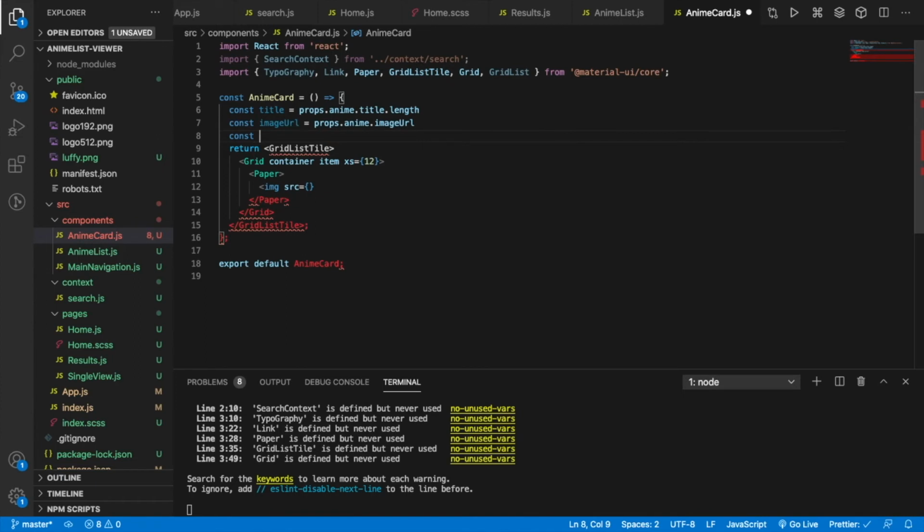So let's do const synopsis equals props.anime.synopsis. I forgot an N on both of these. So synopsis, and that should be all good. And all we're missing is, what are we missing? Oh, we're missing the end of this image tag. So let's just close that off for right now.